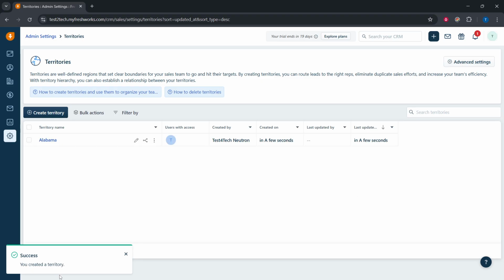That's it. You've set up automated lead assignment in Freshsales, creating a dependable path from inquiry to rep with minimal effort.